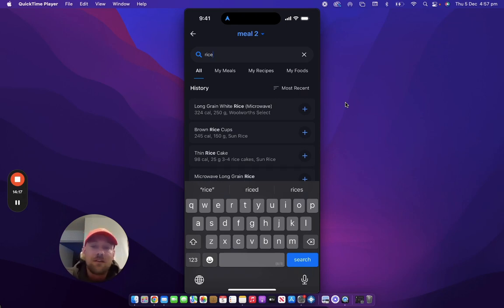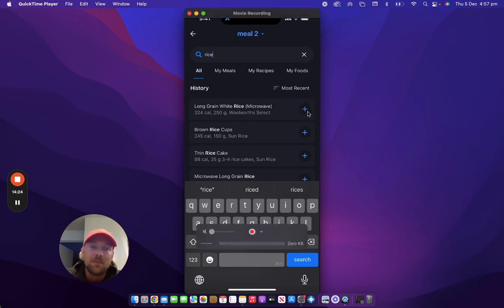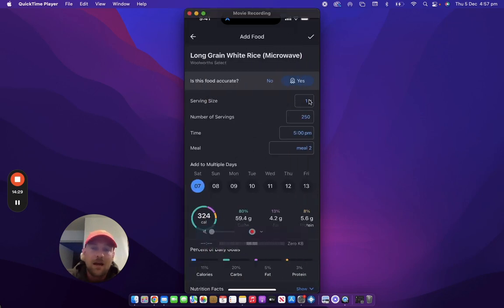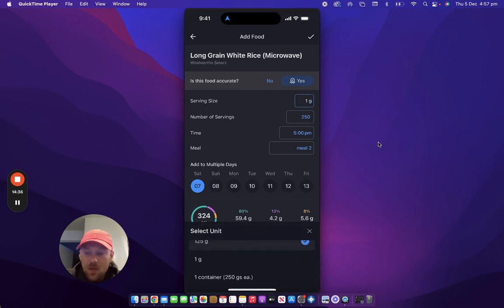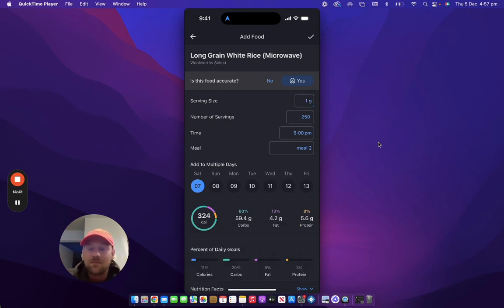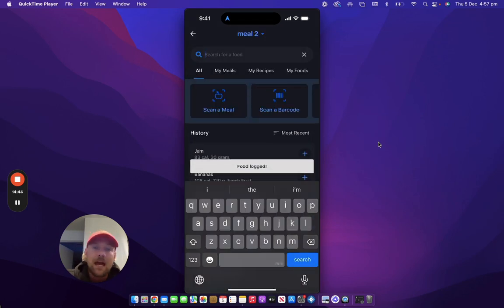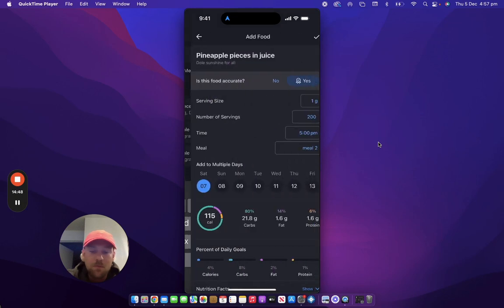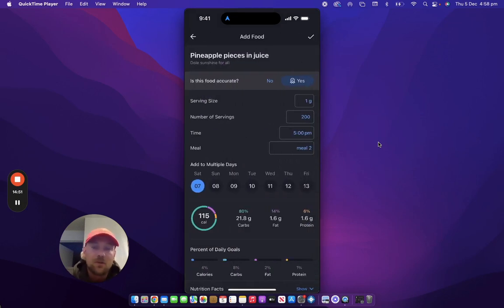I just use the microwave packets. Usually just scan the barcode once and then it'll be in your search history. And you can just hit that plus button to add it in faster. But for the sake of the video, I'll click on it, 1 gram serving size, because then it's just easy to adjust. If we do click on that, it gives you options of how many grams, and my serving size is 1 gram and I have 250 grams of that. And then I would have pineapple, so pineapple and pineapple juice, I'll have about 200 grams of that.